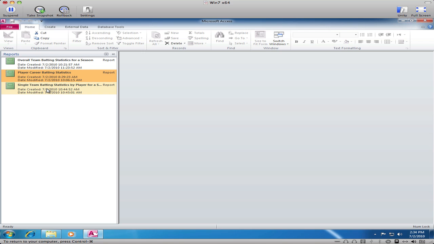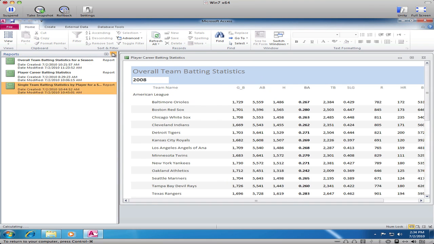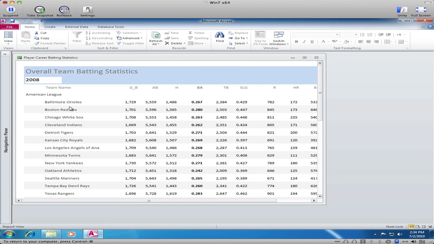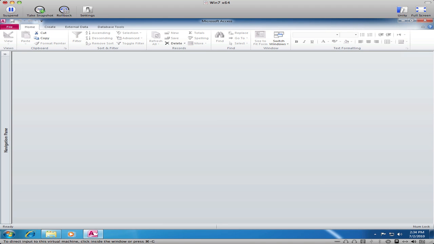One other report to look at, and this is batting statistics by player. I'll just pick a year. I'm sorry, not by player, but by team. So it summarizes for 2008 all of the teams in the American League, followed by the National League, and their overall batting averages. So we can do some analysis on this. Not as flexible, again, as using pivot tables, but it is analytical nonetheless. So the next video will be on pivot tables.